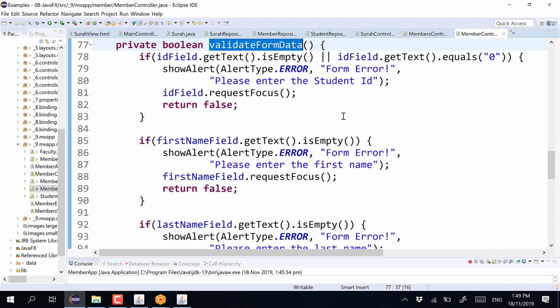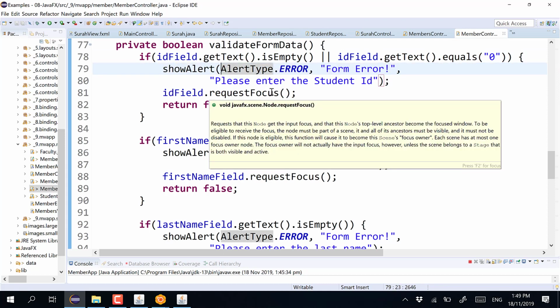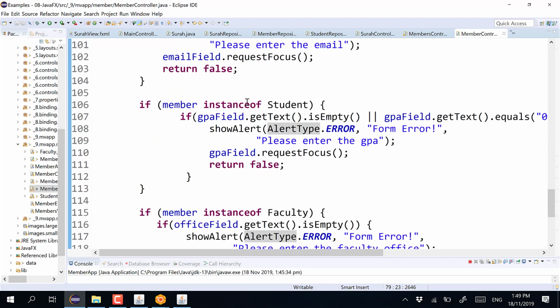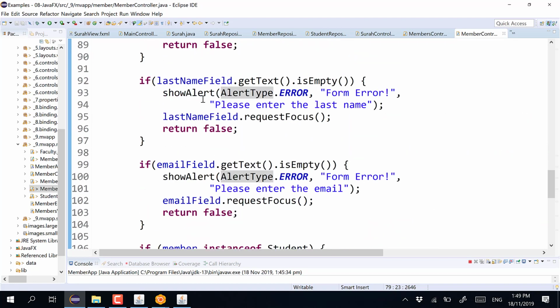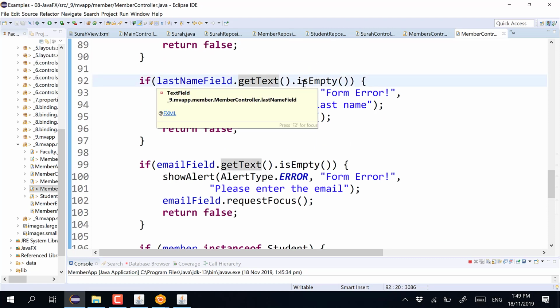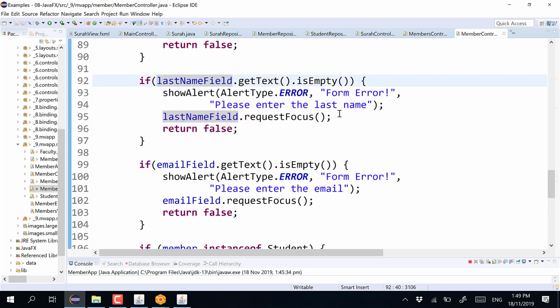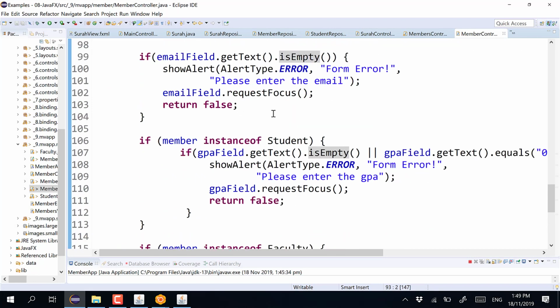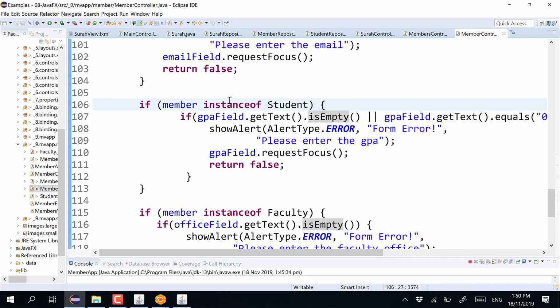Take a look at what validate the form does. It says if the ID field is empty or it has 0, then show this alert and don't let the user go ahead. For each column, for each attribute, I do this. If the last name field is empty, I'll show this and return false, and so on. For GPA, if the member is a student, then I do this validation. Otherwise, I don't do it.